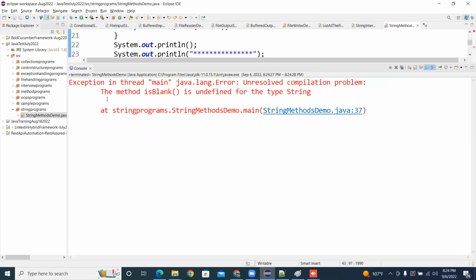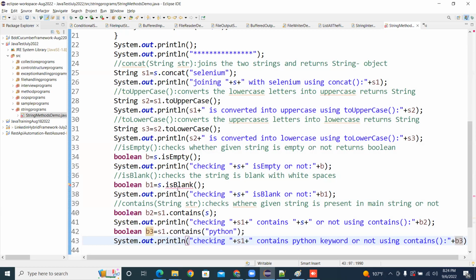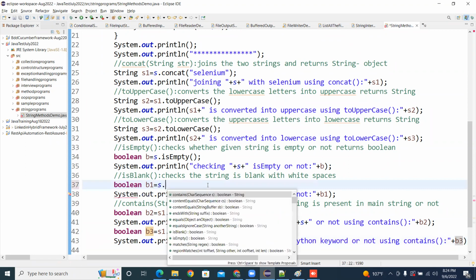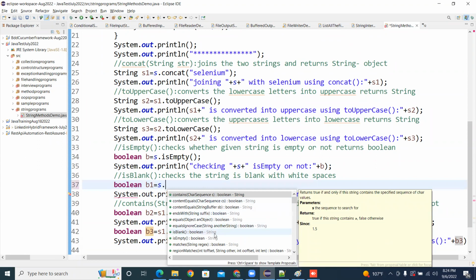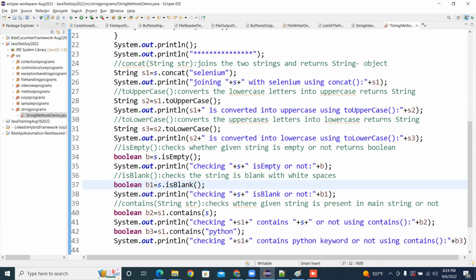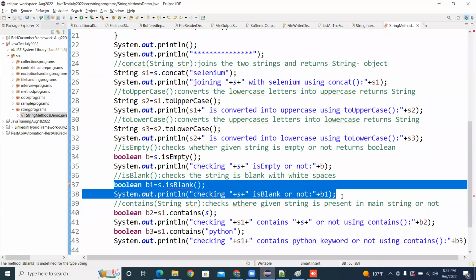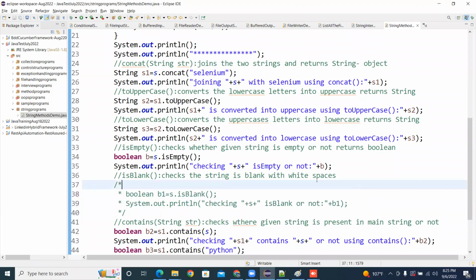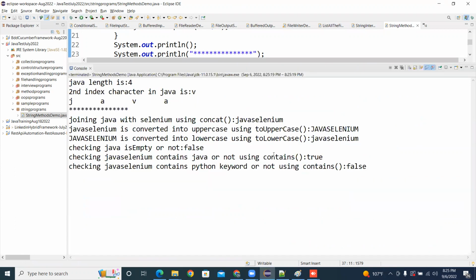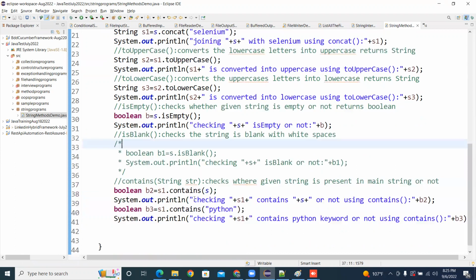So another, exception in thread main, unresolved compilation error. So what is the compilation error? Why is it throwing a compilation error? Undefined for the type String. So it is saying this is not defined. So why is it not defined? It is showing, right? Okay, not sure why it is not allowing. Okay, let's comment this out. We don't want to stop here. Okay, so this is the one, false. Python is not there, Java is there. And the isEmpty method is returning false because the value is there, that's why. So that's how you can play around with these methods.